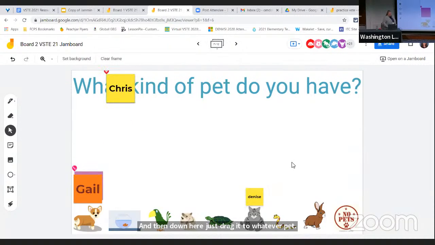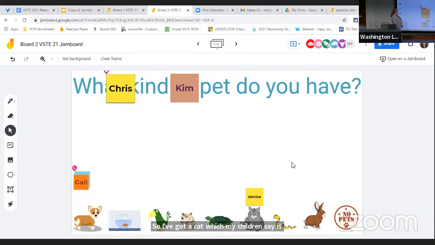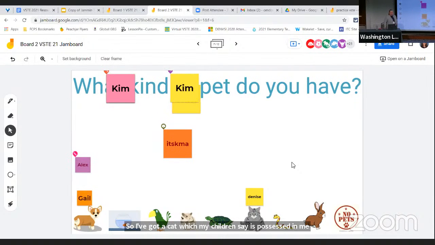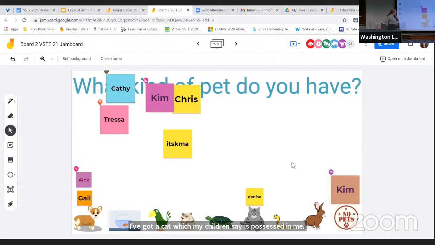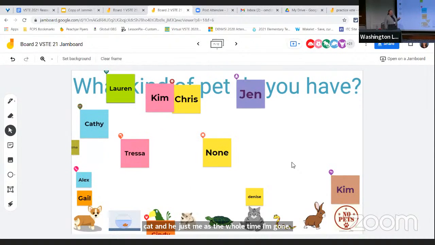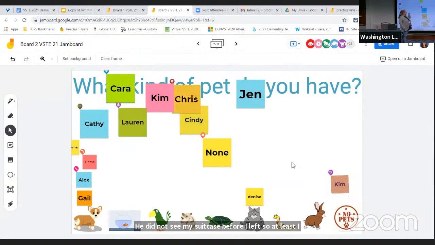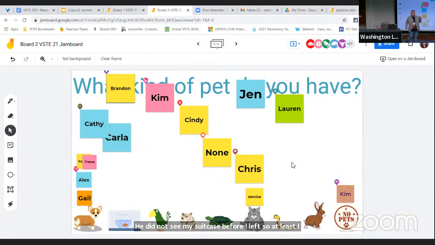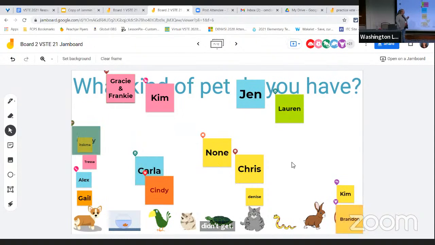So I've got a cat, which my children say is possessed and mean. They're ready for me to come home because he's mama's cat and he just meows the whole time I'm gone. He did not see my suitcase before I left, so at least I didn't get, he'll bite my ankle if he sees my suitcase out. He doesn't like it when I leave.